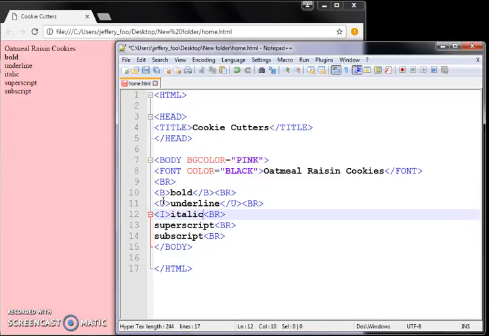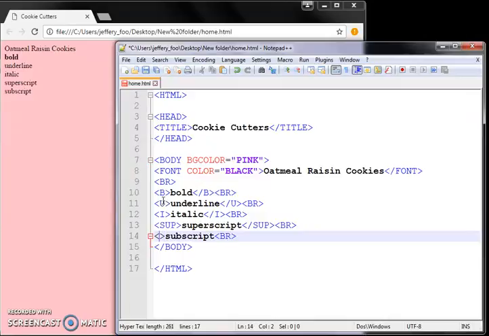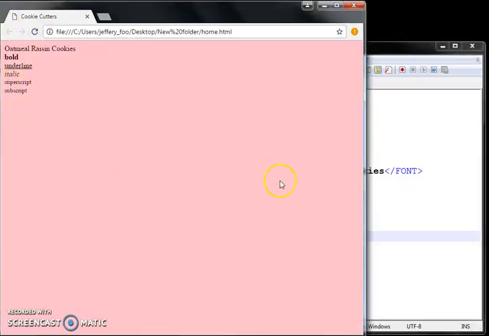In HTML, the tags are not case sensitive. You can type them in small caps. It will work. As a good practice, I'm typing them in uppercase. Superscript is SUP, subscript is SUB. I'll show you what it looks like. Save it and refresh.